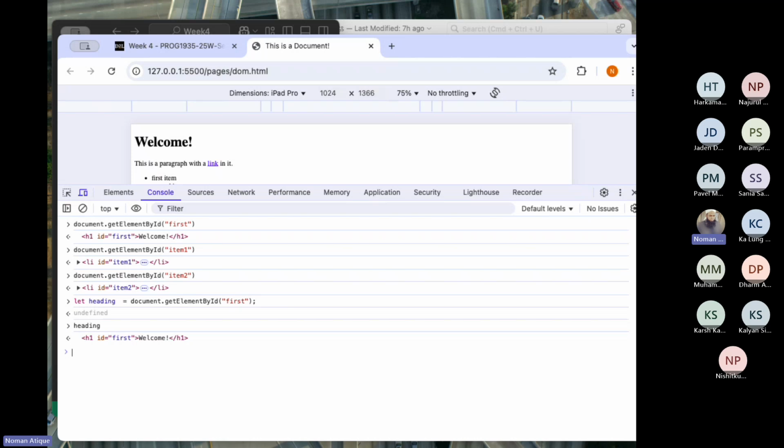Are you getting that one? This is so cool. I can reach an element if it is given an ID. I can always reach that element.